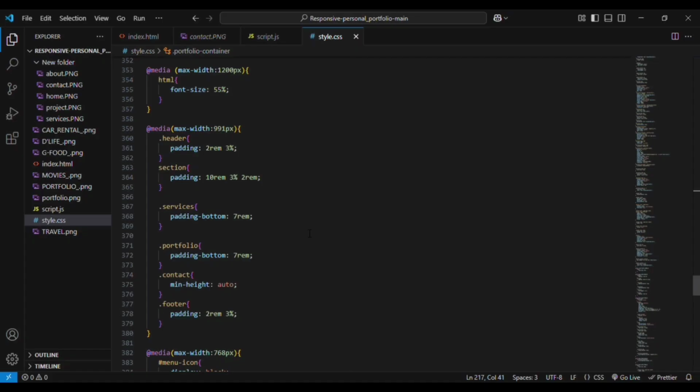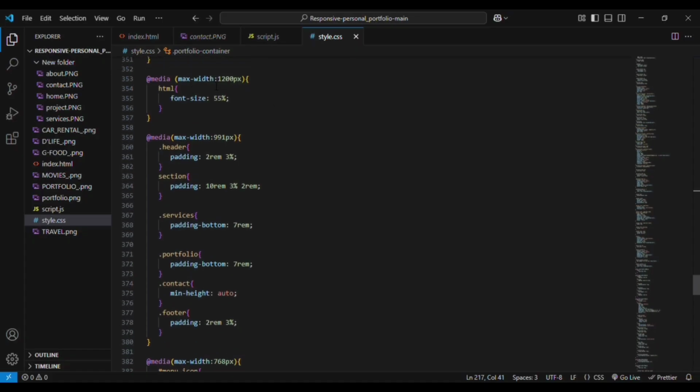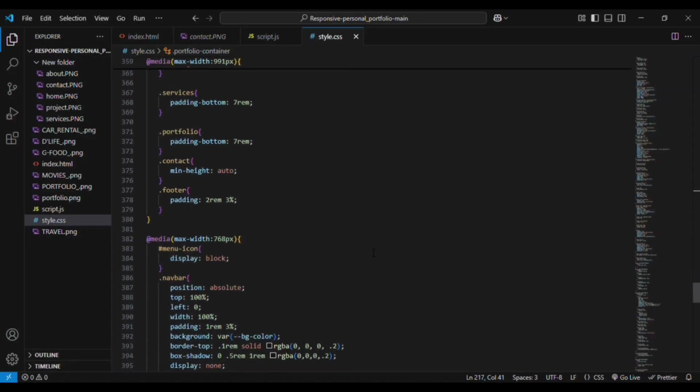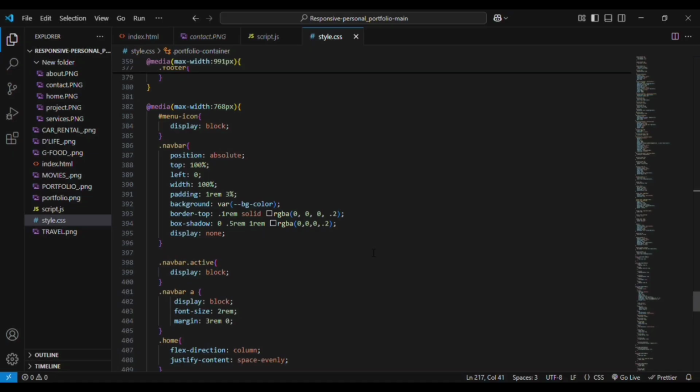Like you can see, the font size is reduced. Max width 1200 means these values will be applied only on devices below 1200 pixel screen size. By using this media query and max width, you can mention the screen sizes. And you can see padding values are changing. We are not adding any new code here. We are just changing the values.